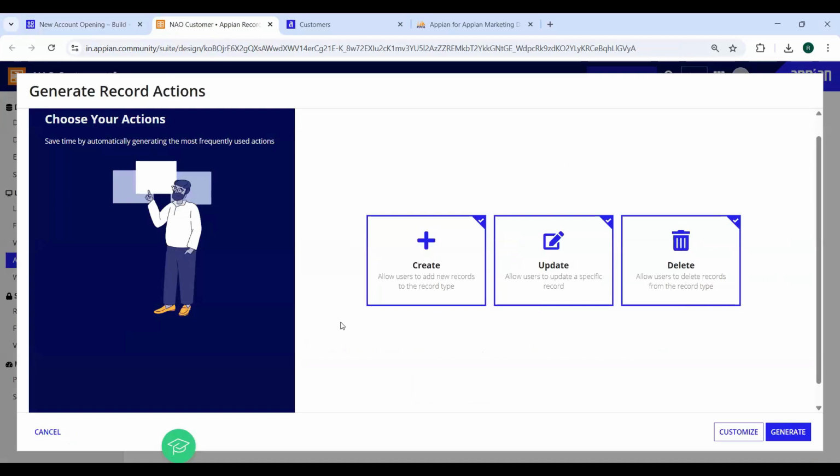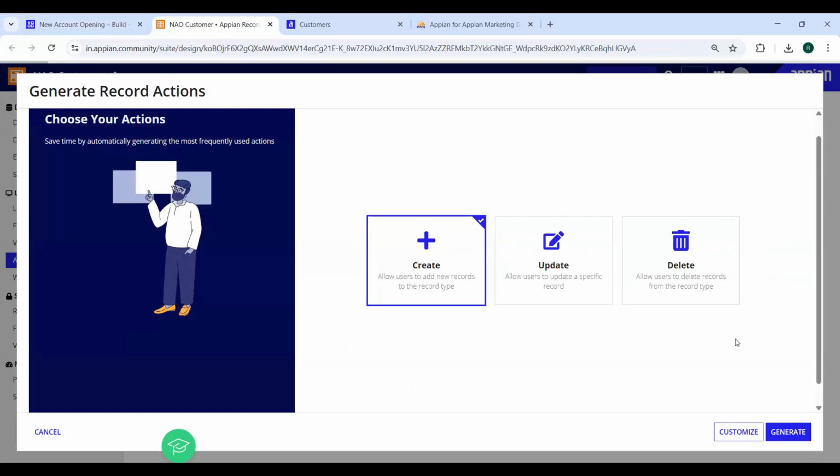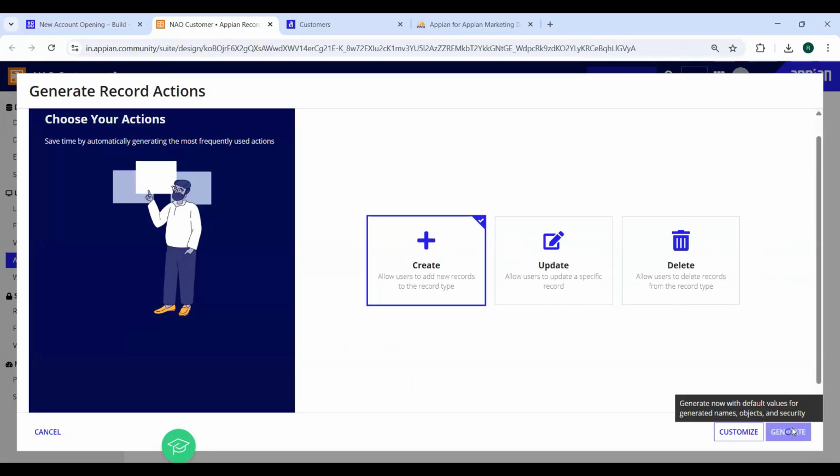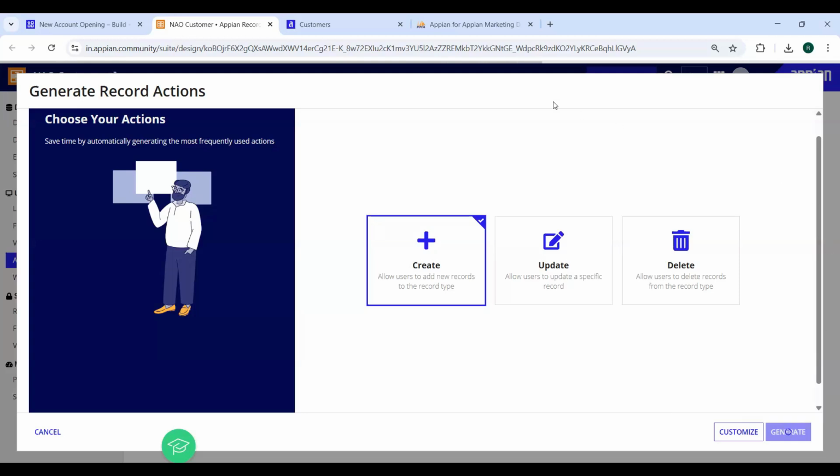Now, let's see what Appian does. I'm saying that I want to create an action for create, update, and delete. I will uncheck update and delete. We'll do it one by one. I'm just saying design an action for me where I can go and create a new customer, right? So I just select create, hit the generate button and wait for a few seconds. If you want to know how long it is going to take, it's running here.